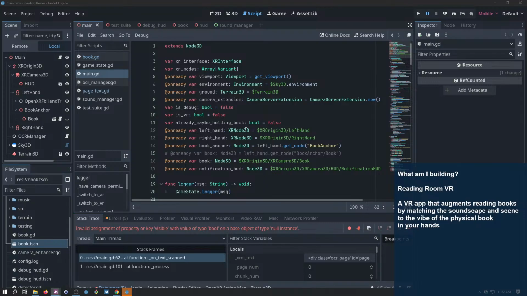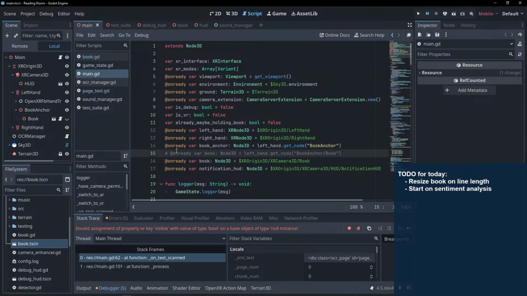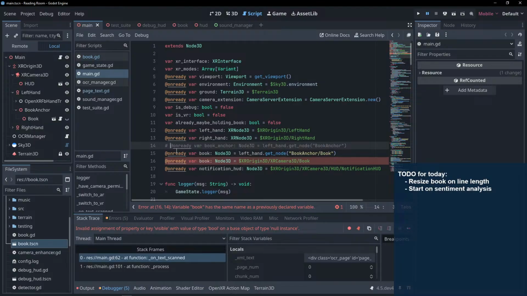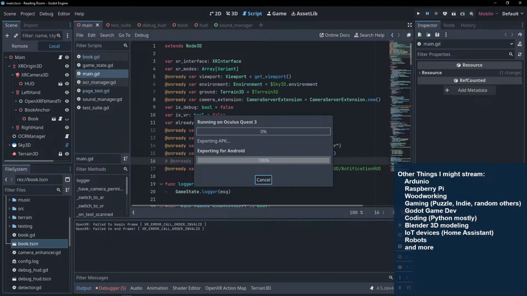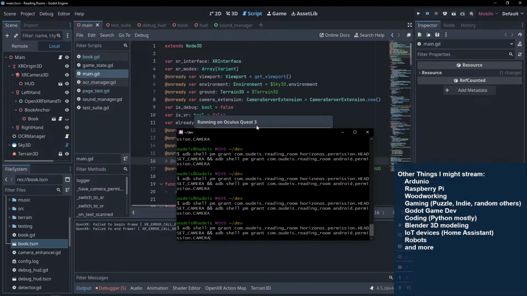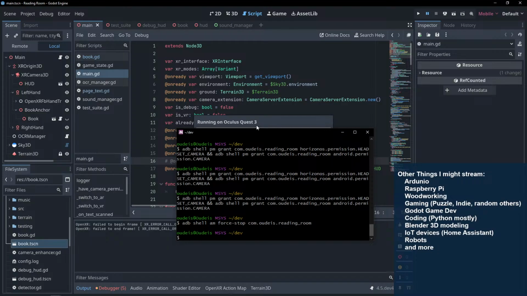So the book. Oh, right. Because for testing locally, I did a new book, different type of book. Oh wait, sorry, wrong one. Right. Right. Let me force stop just to make sure.